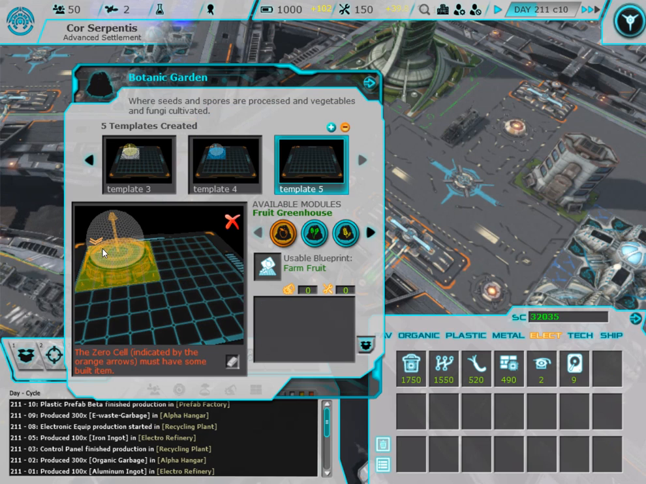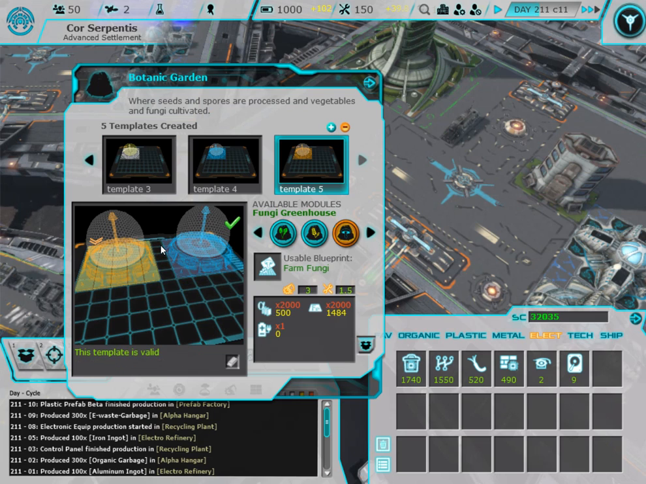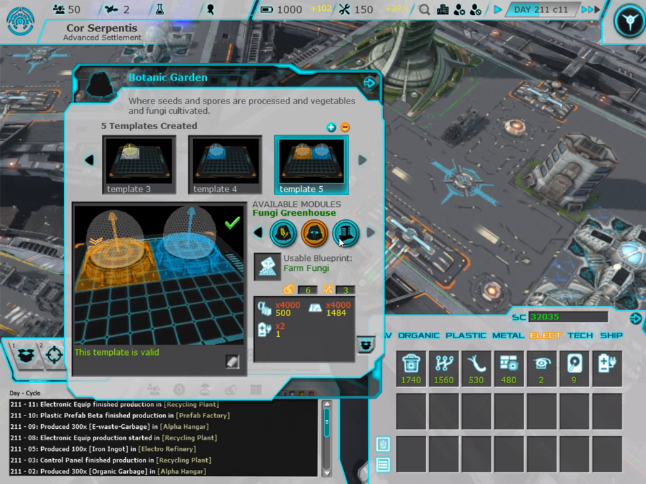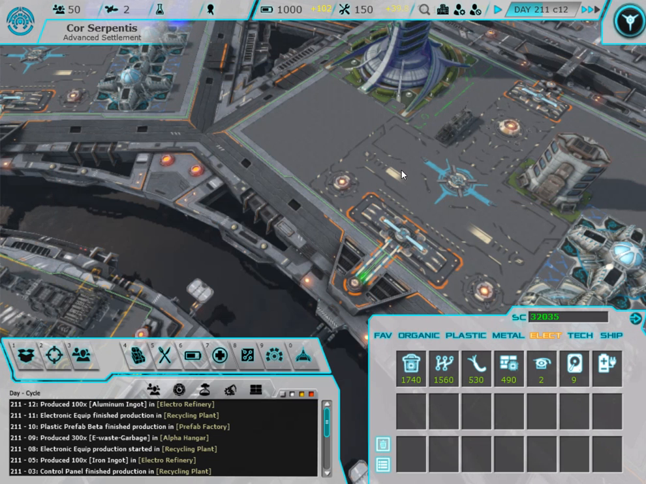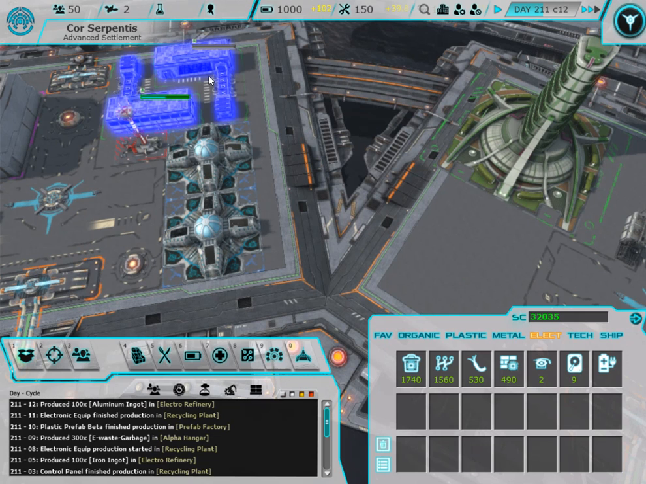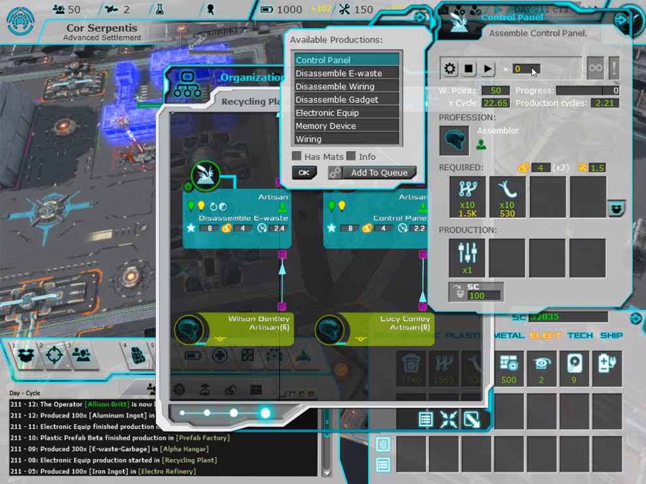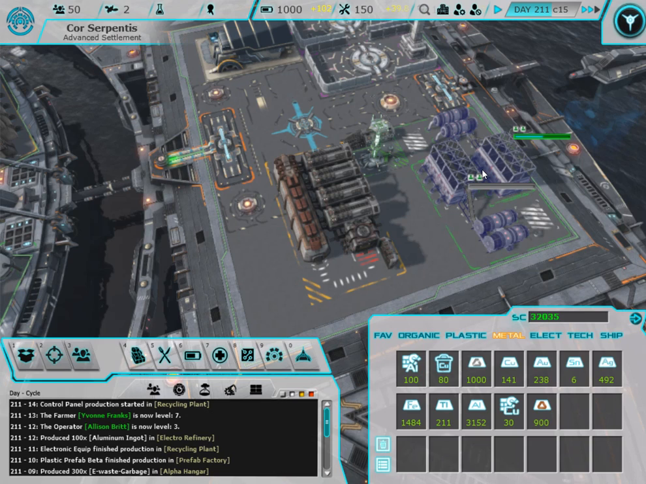I need fruits. Fungi. And botany lab. It stays at like bit like this. I need 3 electronic equipment for it. Alright. So that's 15 control panels. Alright. Here we go.